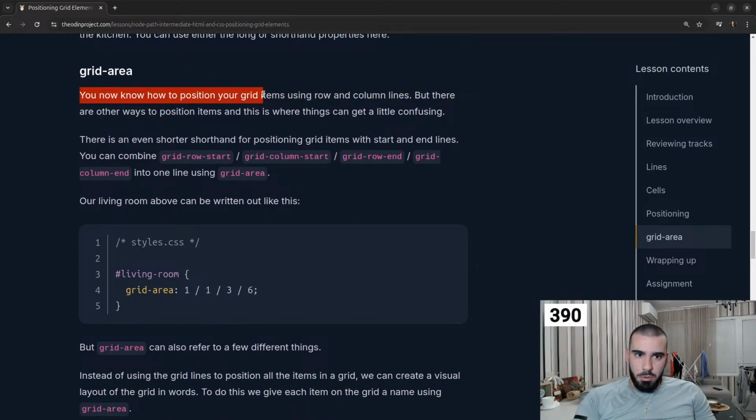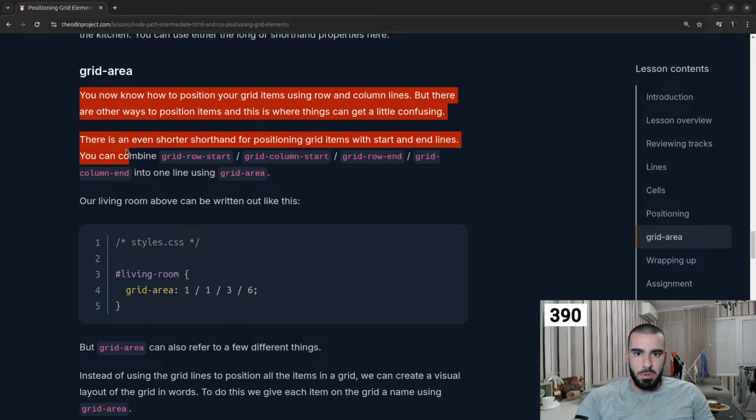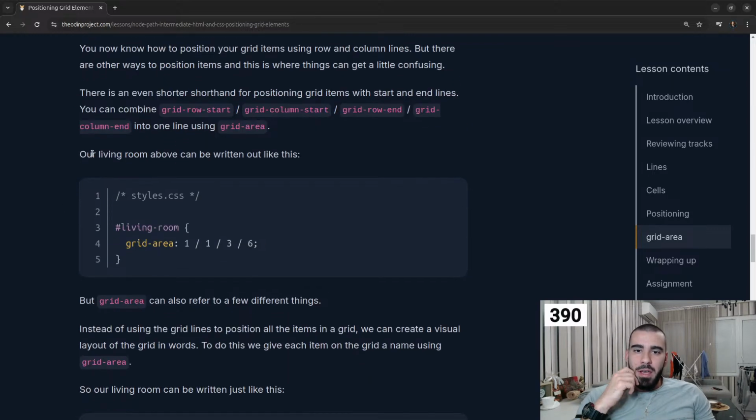You now know how to position your grid items using row and column lines, but there are other ways to position your items, and this is where things can get a little confusing. There is a shorthand for positioning grid items with start and end lines. You can combine grid-row-start, grid-column-start, grid-row-end and grid-column-end into one line using grid-area. Our living room above can be written out like this.